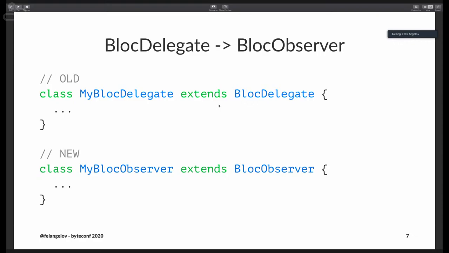Moving on, we have the rename from Bloc delegate to Bloc observer. This change was made to align more with naming conventions that people in Flutter might be used to, as well as to better communicate what the functionality of this class is. And so we felt observer was a lot more appropriate. So it's a simple rename. Instead of extending Bloc delegate, you extend Bloc observer.